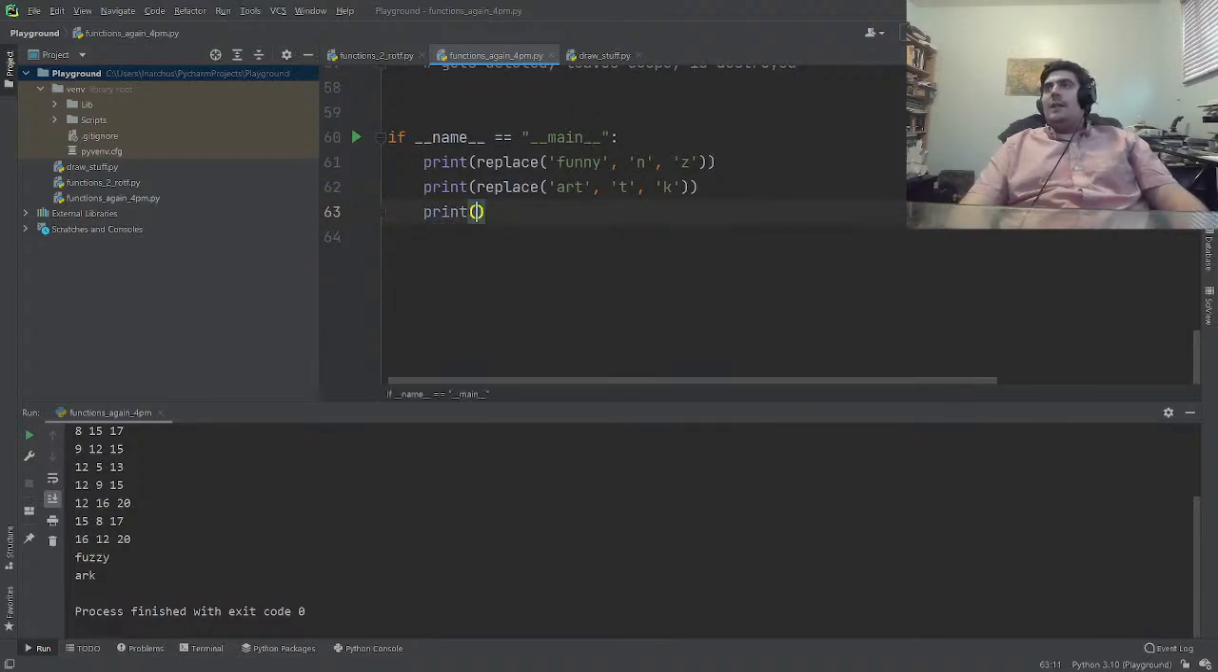So let's print, let's replace all the B's with Q's, just to see what happens. All right, looks like it worked.